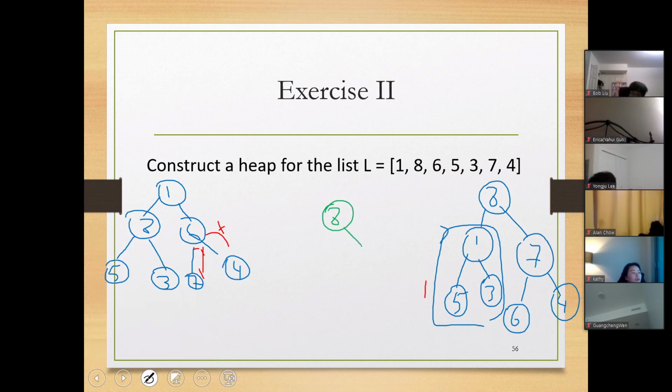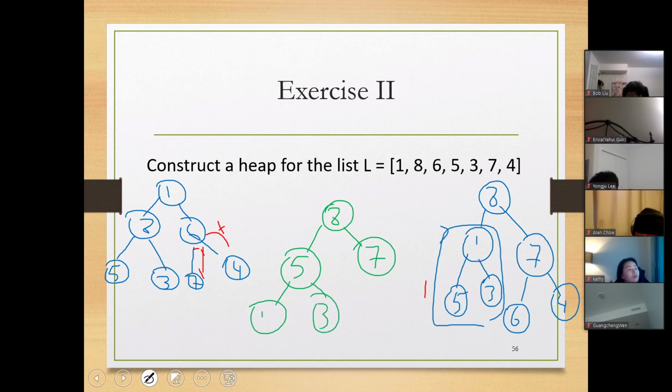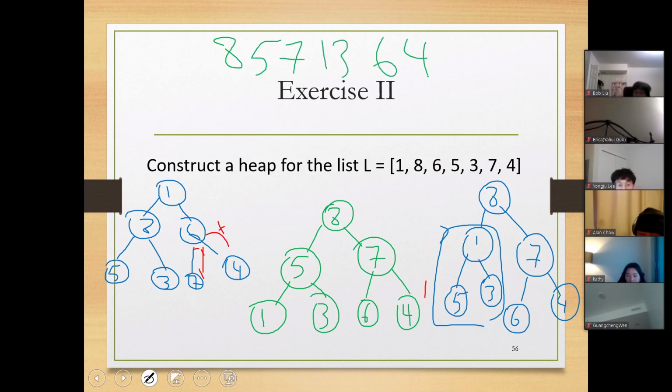8, 5, 7, 1, 3, 6. So was that 8? Yeah. So I think Guangcheng Wen was not the absolute answer. So I would say the right answer is 8, 5, 7, 1, 3, 6, 4.